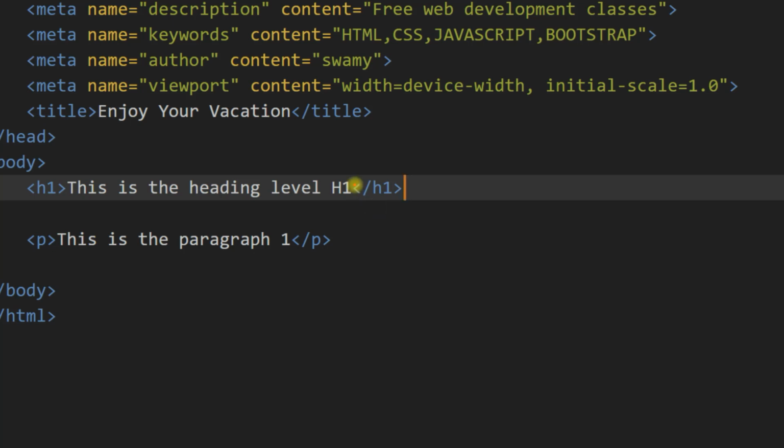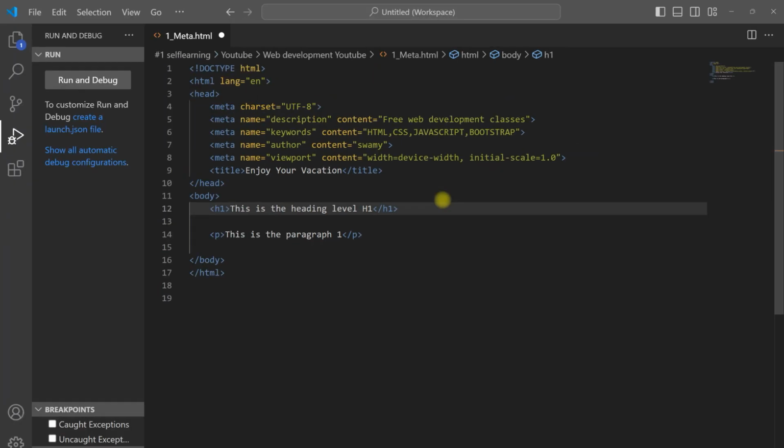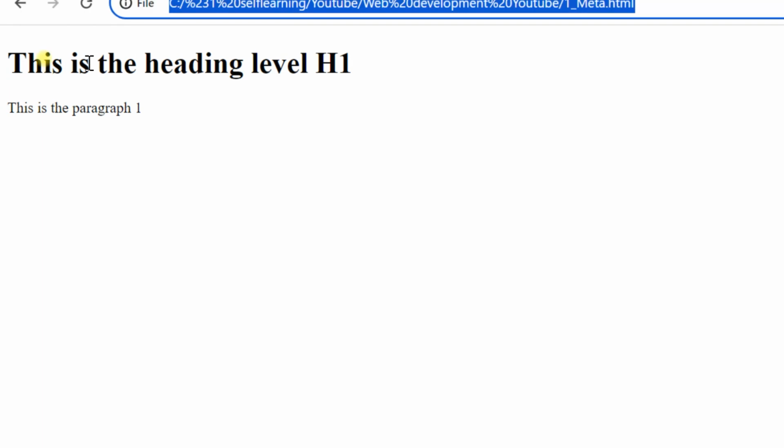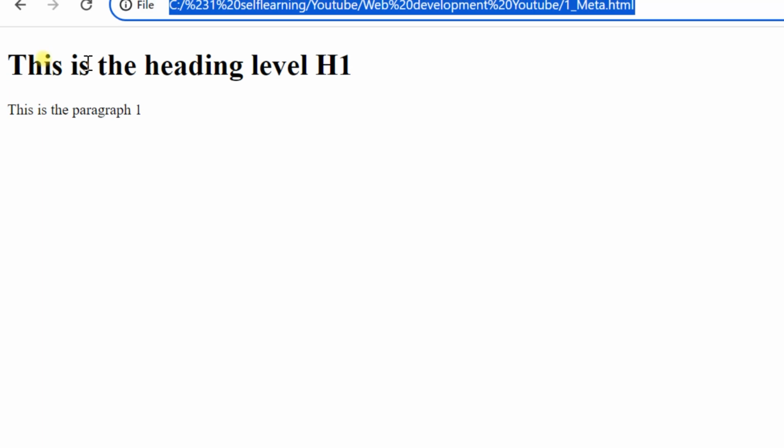So I'm again closing the H1 tag here. Now I again see the output. There you see I have closed the closing tag. Now you can see paragraph is behaving like a paragraph and heading is behaving like a heading.